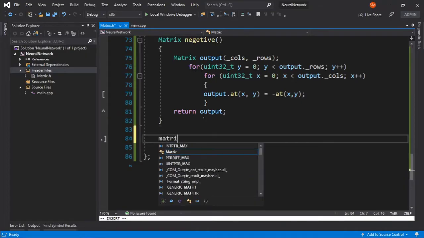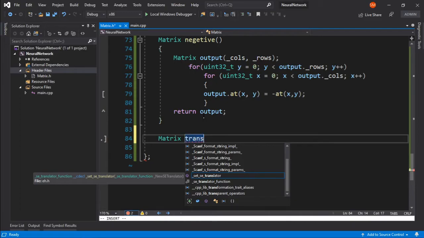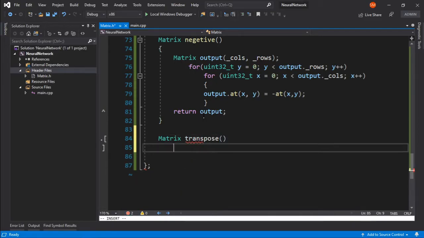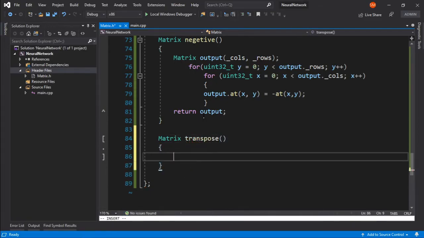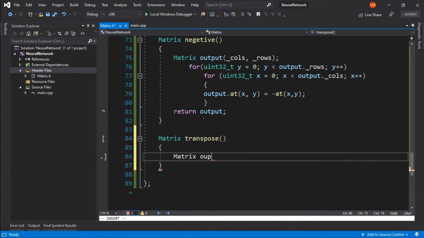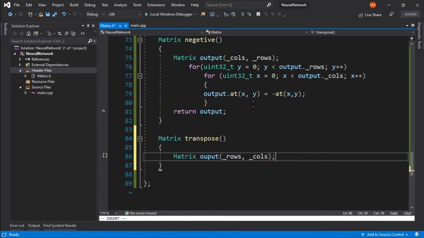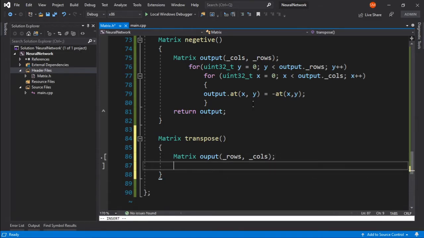So we'll say matrix transpose, and transposing is actually very simple. We need to create a matrix with the reverse dimension. So rows will become column and column will become row. So the matrix output will have the reversed column and rows. So for rows and underscore cols, like that, and then we'll just set the values.